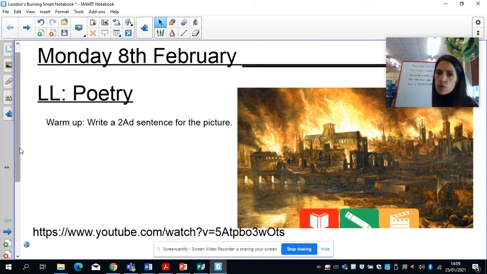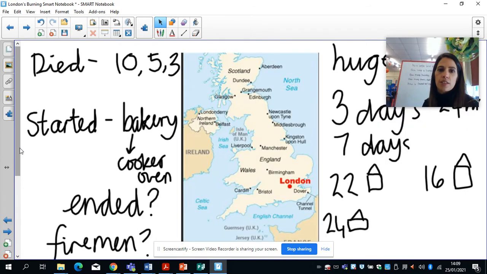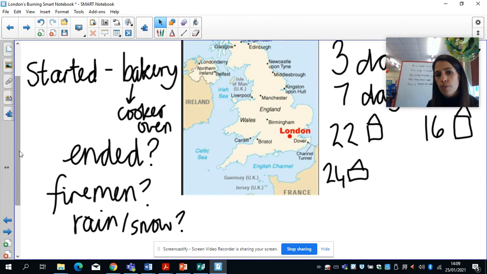Think about how fires usually start. Maybe pause the video. What could have been the cause of this fire? Okay. So let's have a look at some facts. Here's London on our map. You can see here. Here's Manchester where we are. London's our capital, much bigger than where we live. It started in a bakery, okay, in an oven. So it was an oven that they've left on and the fire started. And it's the firemen and the rain, the snow that's put out this fire.